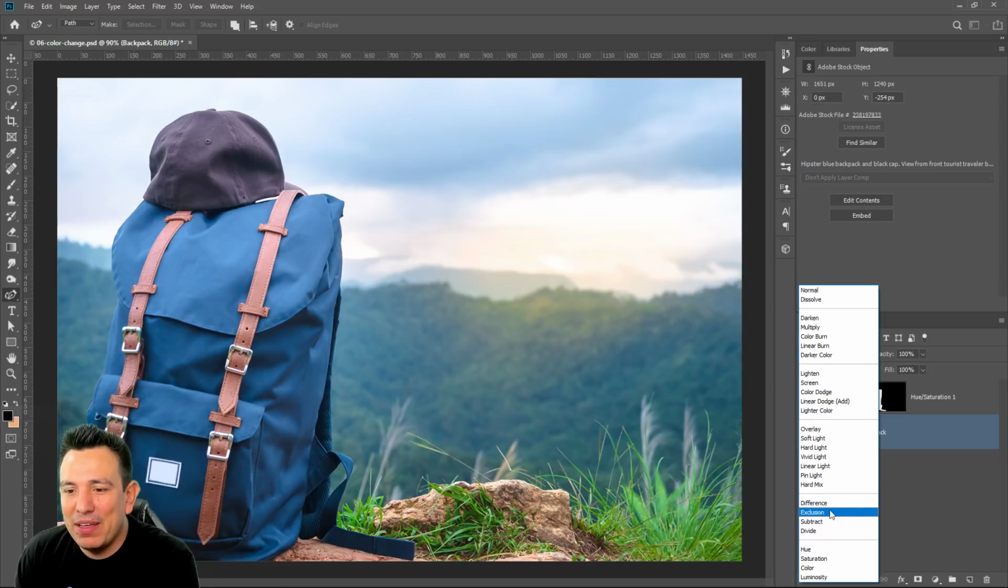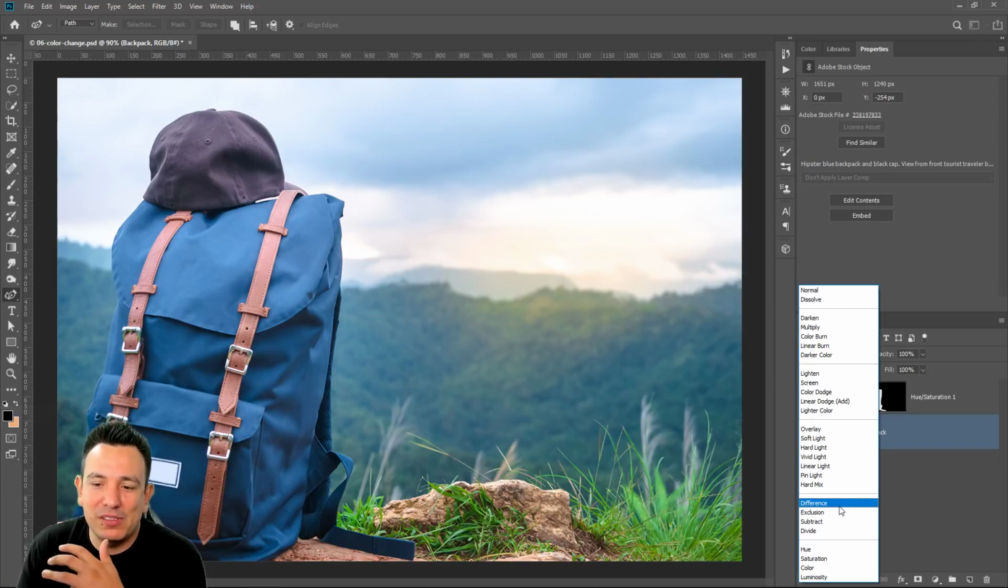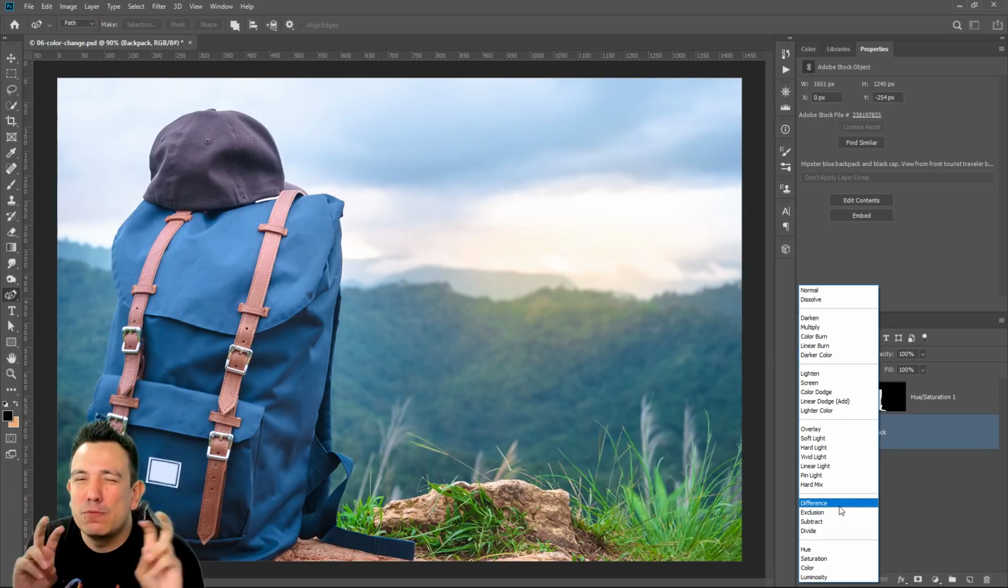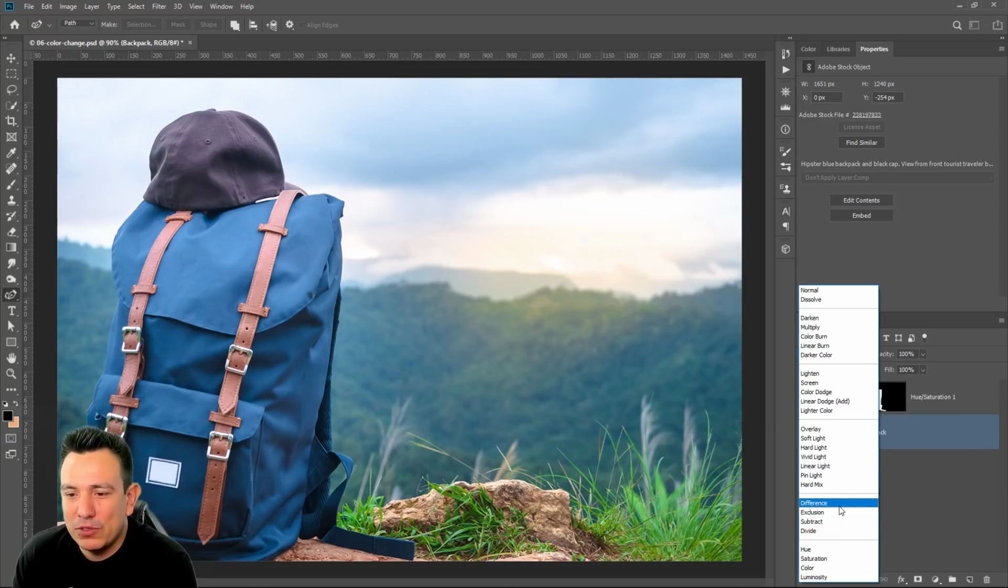And then we have these blending modes, the difference blending modes. They just look at the difference between pixels and then create some sort of effect. I call them special effect blending modes because everything that you create with them sort of looks like a weird special effect. I don't use these blending modes too much. Let me know in the comments if you use them for something.